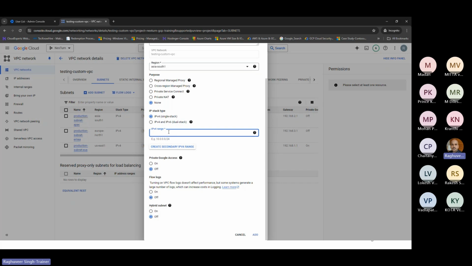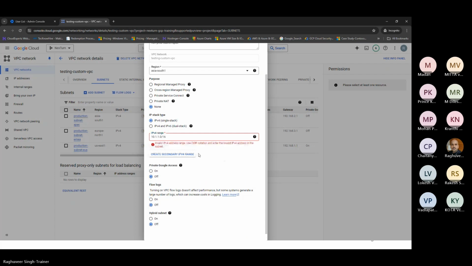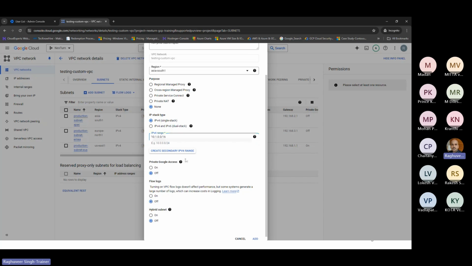Let's say I have decided that for my production networks, I will use the class C private IP address range. And for my non-production networks, I will use a class B or class A IP address range. That is also possible. So let's say I'll go with class A, 10.1.1.0/16. It says this is incorrect. So probably 10.1.0.0. This is correct. So I can go with this range also.